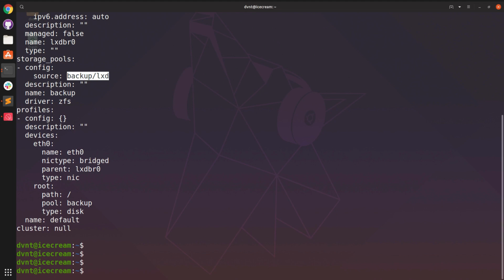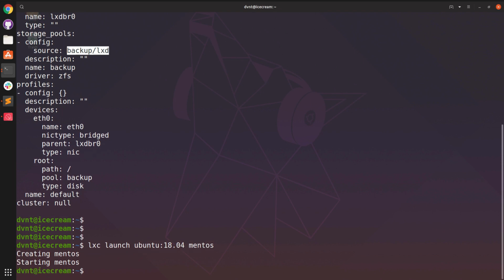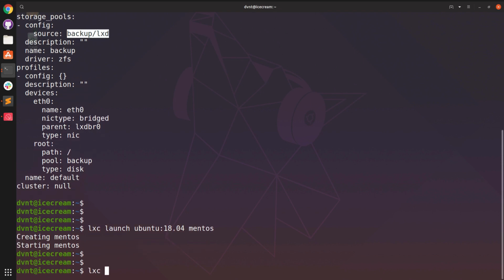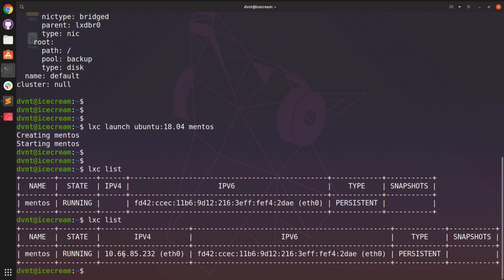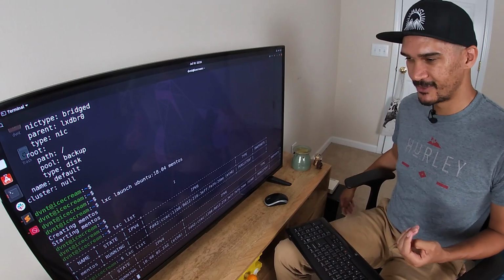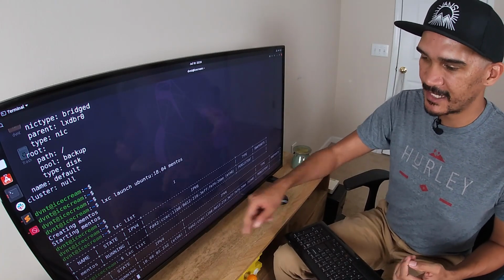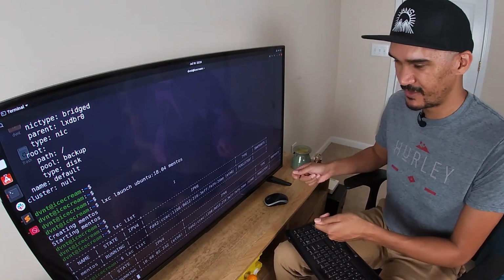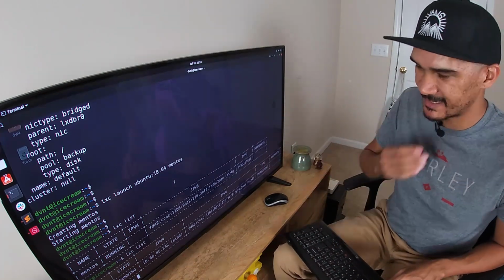Next, we can do an LXC launch just to make sure that everything's working as expected. Okay, so the container should be up. If we do an LXC list, we can see that Mentos is running. Okay, cool. So now it's got an IPv4 address on the bridge. Right now I can communicate from this desktop to that LXC container, but if I had my notebook over here, I wouldn't be able to communicate with it. So that's that. At least we know that LXC is working.